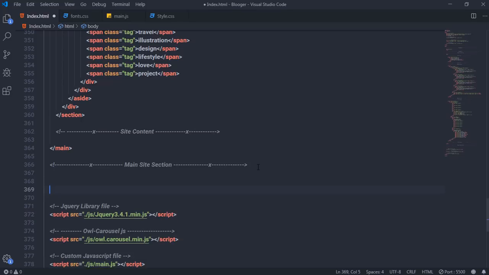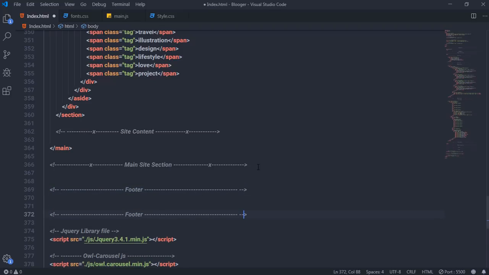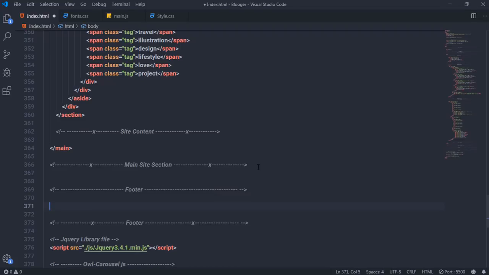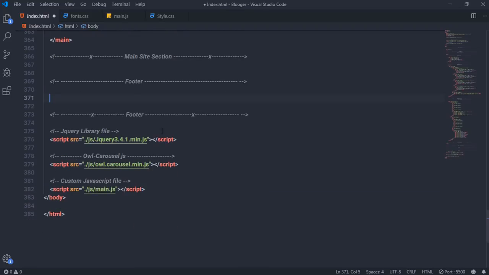So I'm going to create a new comment and specify footer. I'm going to copy this comment, paste it down here and just close this comment to indicate this is the closing footer. Now everything related to footer goes inside this comment. To create this footer, I'm going to use footer tag.